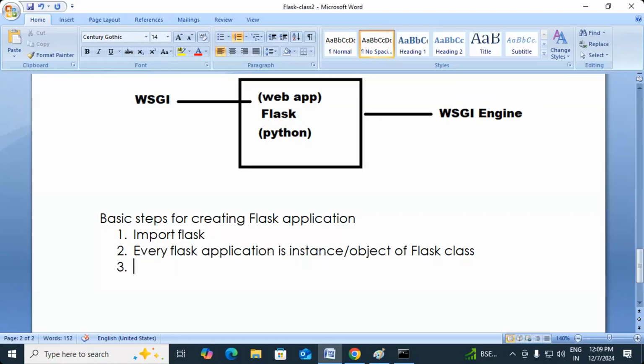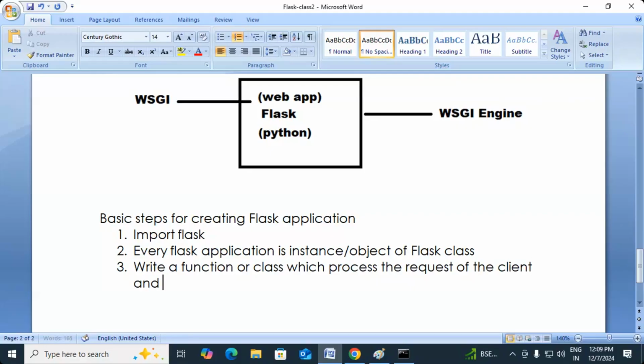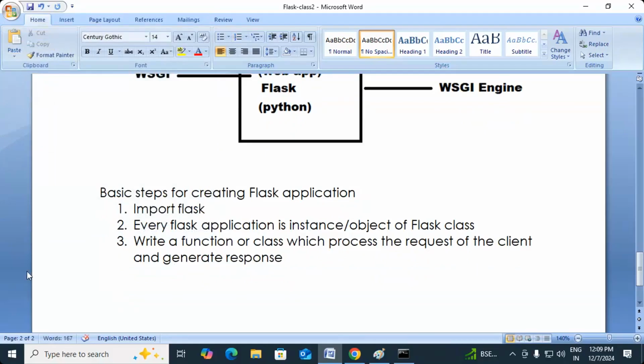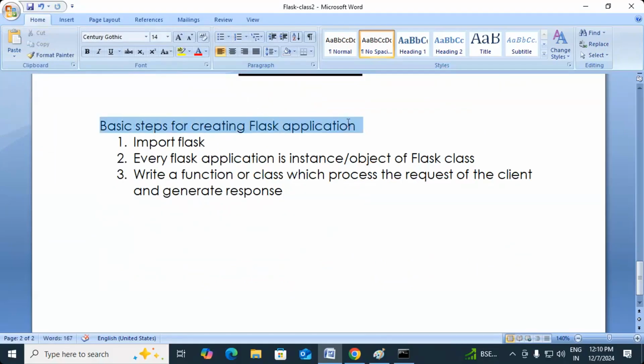And the third step is, you have to write a function or class that processes the request of the client and generates a response. Very simple. See, only 3 steps are there. There's no hangama like Django.